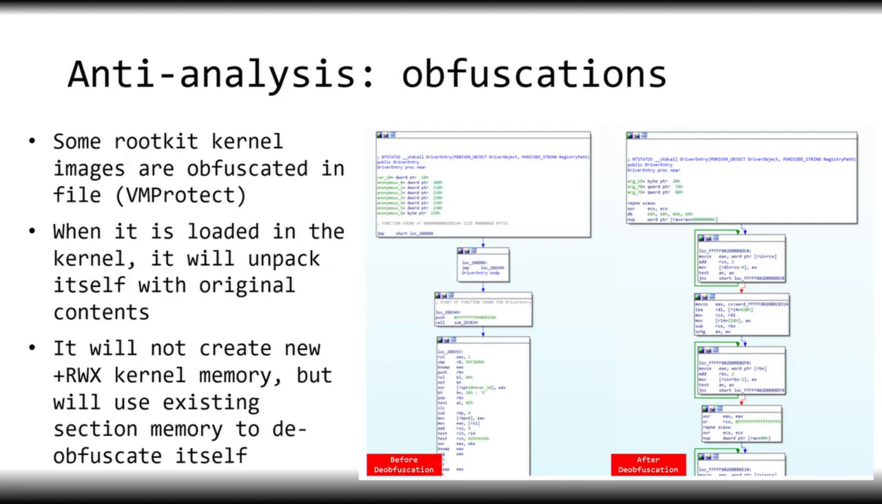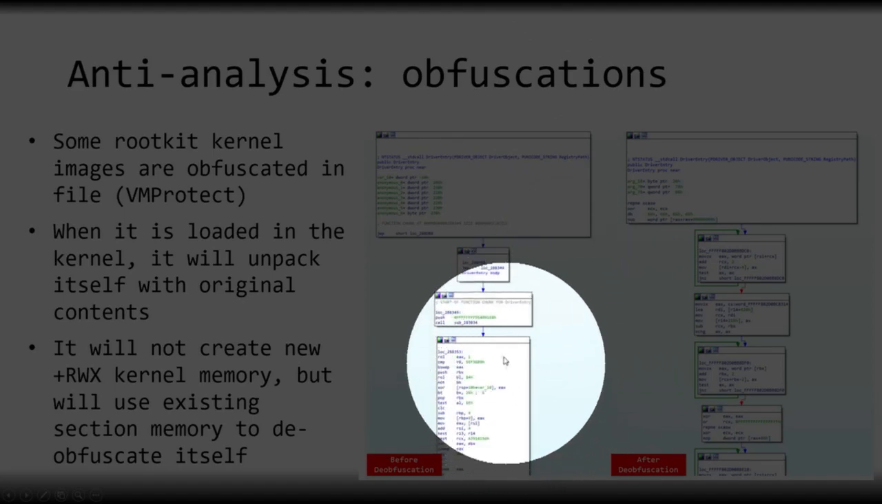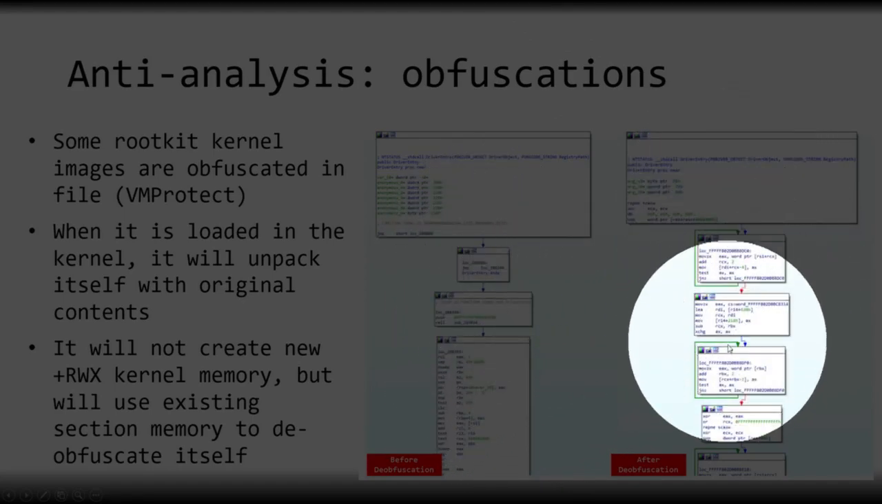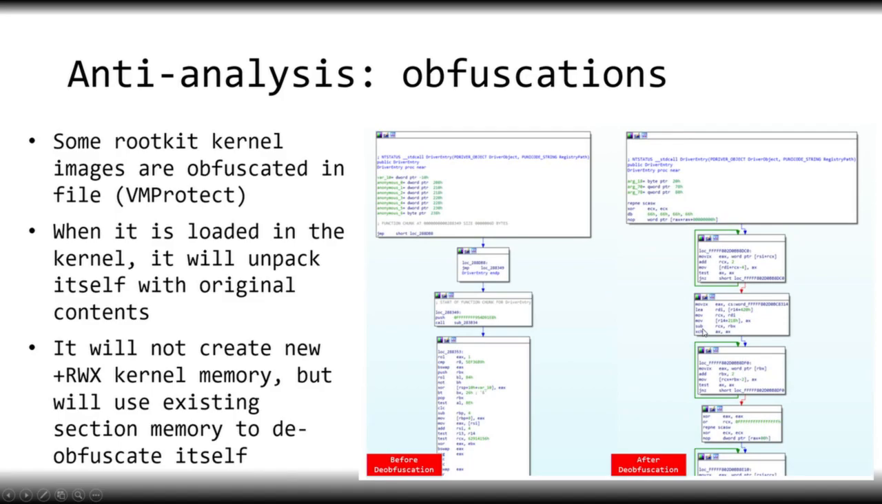And the other hurdle is that there are multiple versions of the rootkit kernel drivers. Some versions are actually packed with VMProtect, and this is a really hard obfuscation technique to break. But anyway, if you just run it on the system, it will just decode itself. The kernel mitigation doesn't work because it doesn't allocate new memory. It will just overwrite its own image on the fly, so it will not trigger any security mitigations in the kernel.